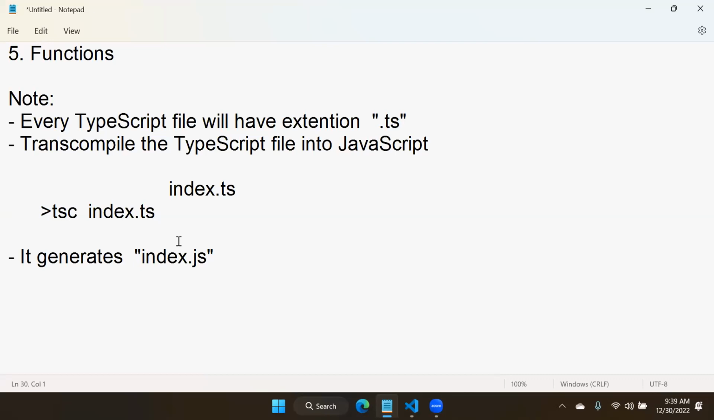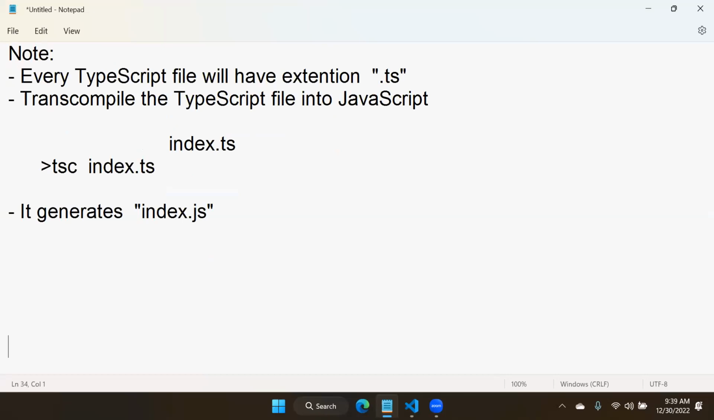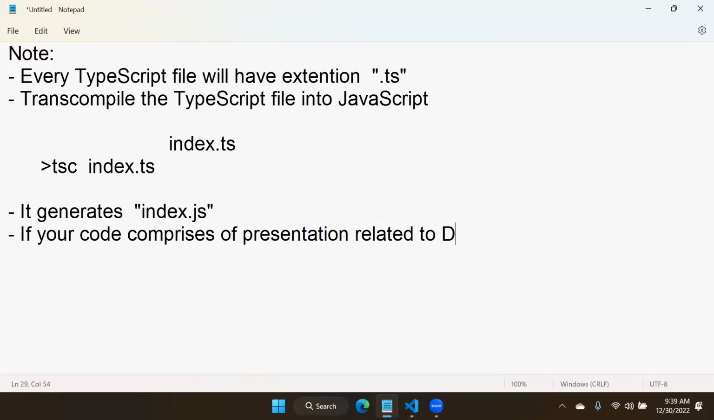For that, what you have to do is, I will give those two points. If your code comprises presentation related to DOM, then link index.js to any HTML page. Then you have to link index.js to any HTML page.